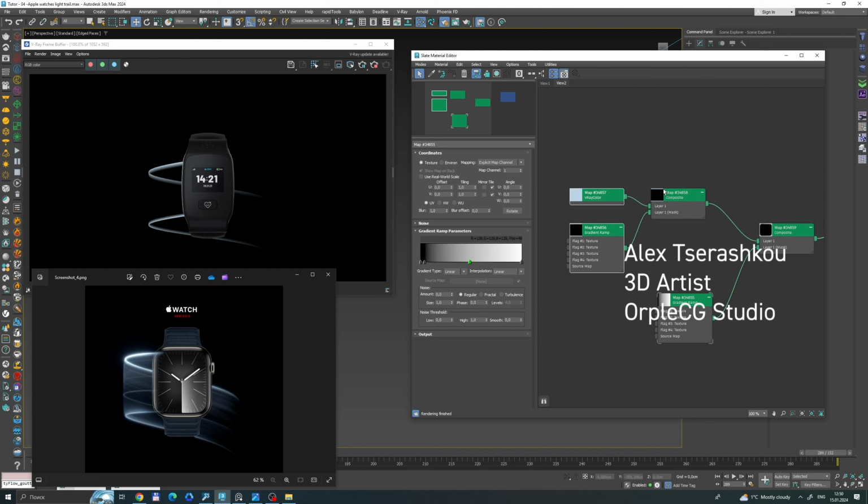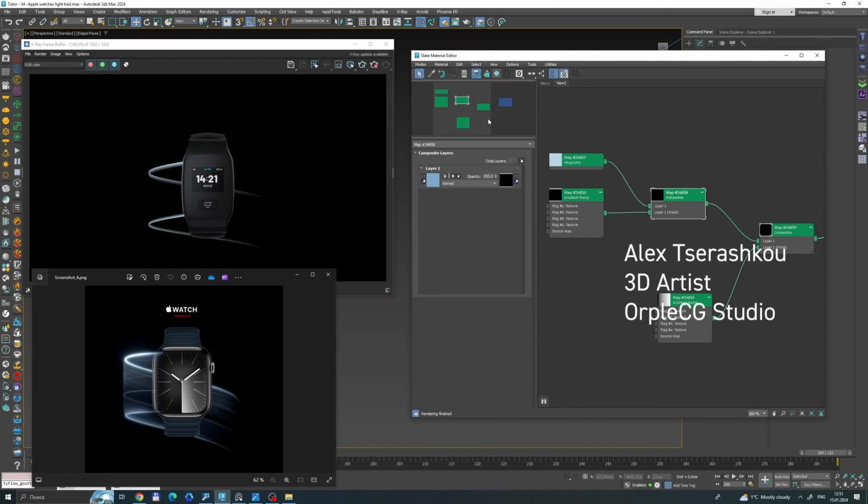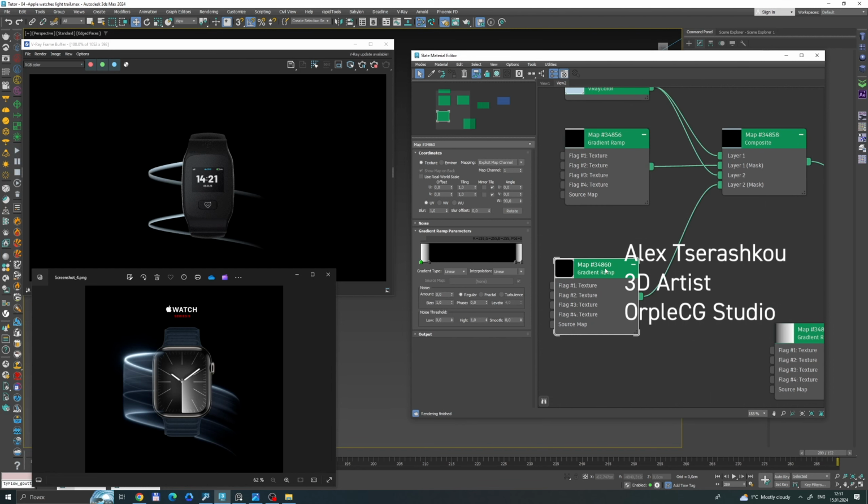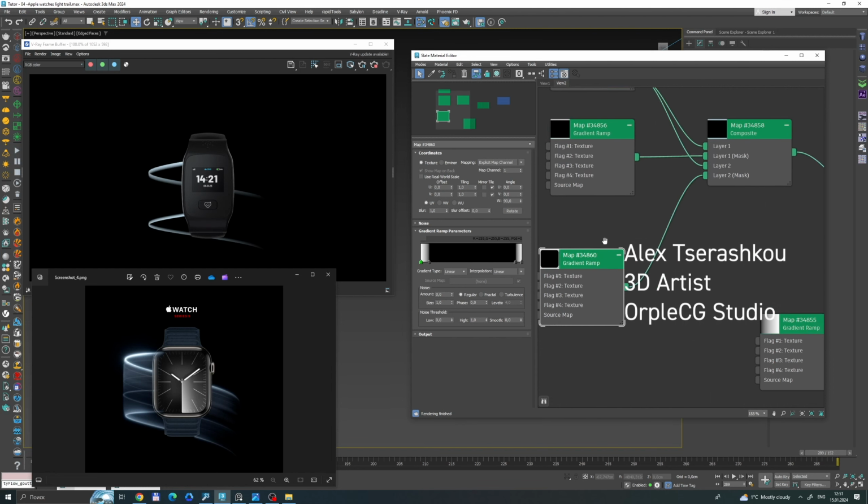Let's add a layer in the composite map. Yeah, we will add these lines in between. So let's add a layer in our composite map. Let's use another gradient ramp map like a mask. It will be the same color, so let's use this same color.